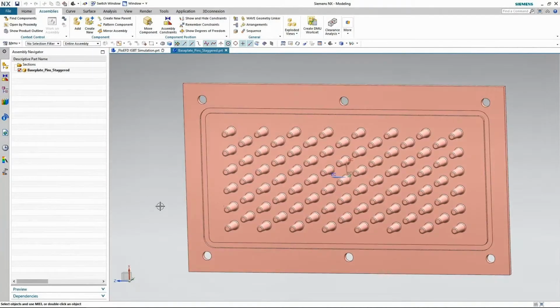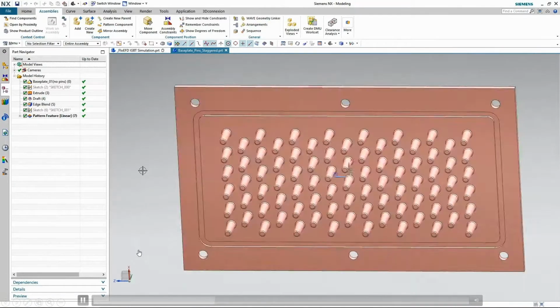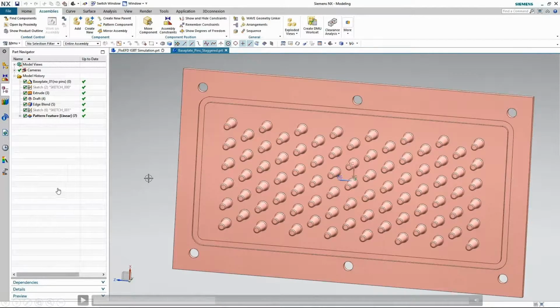So here's the base plate, and if we take a look at the base plate features there, it's going to be a typical NX model. Nothing special about it. It's got, as you see, a series of pins in here that are arranged in a pattern, and of course, these are going to be serving as the primary methods of drawing the heat away from the electronic components here.